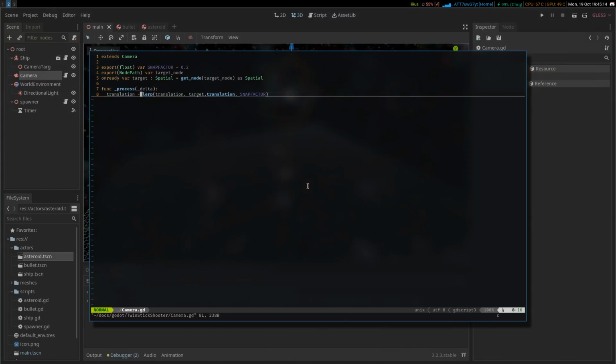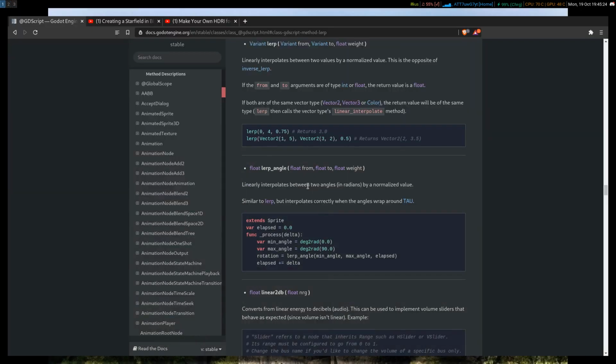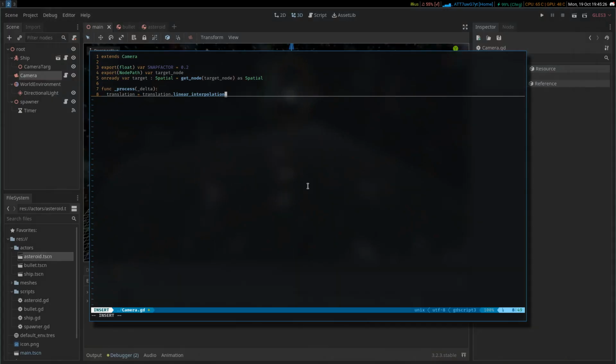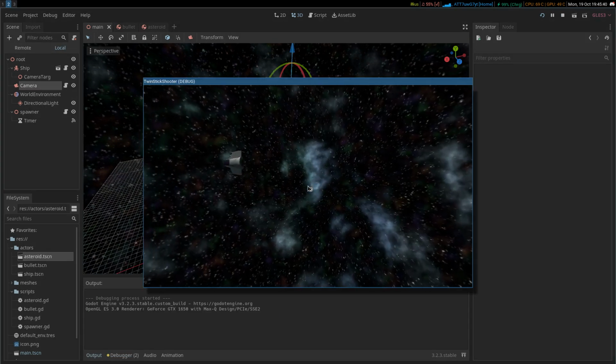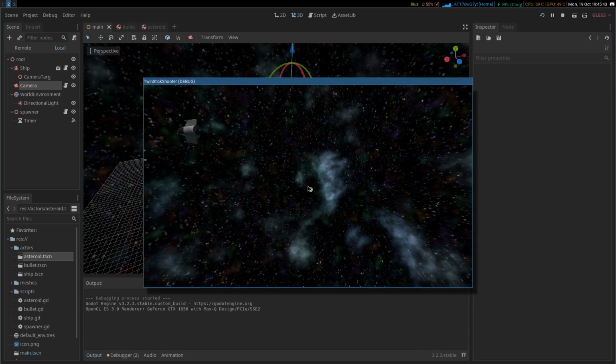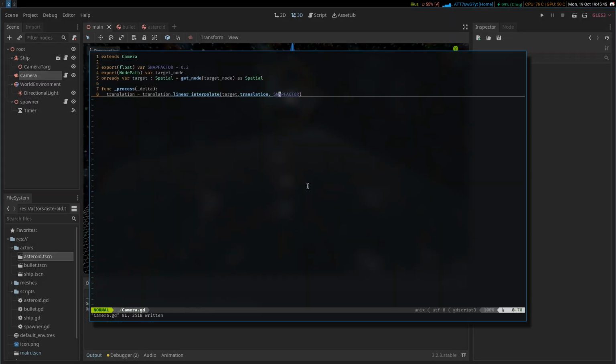I'm going to try it differently. Translation equals translation dot linear interpolation. Is it interpolation or interpolate? Interpolate with target translation, snap factor. I think that's what's being called under the hood anyway, but it's not wanting to work. Why are you not working? Now I've got another thing to figure out.